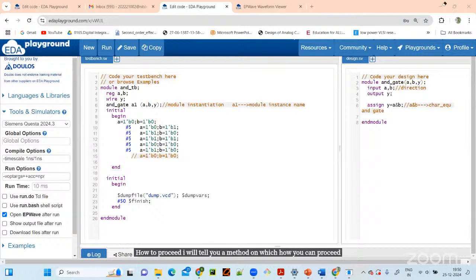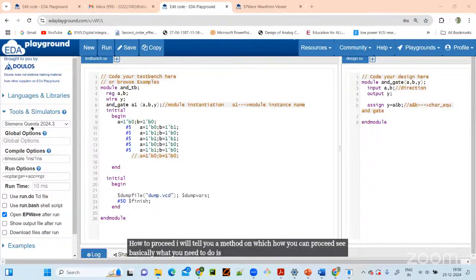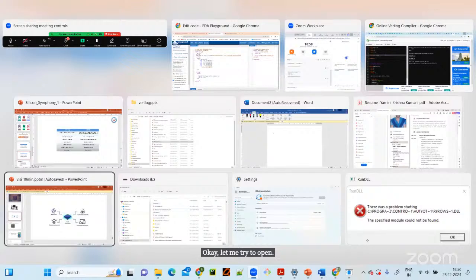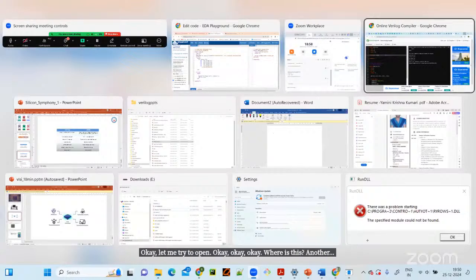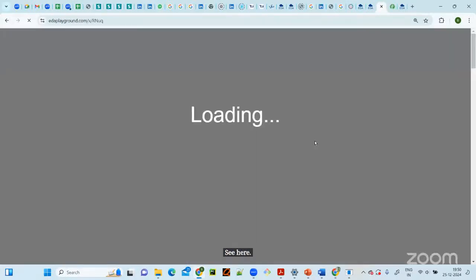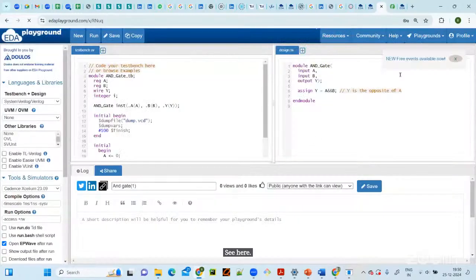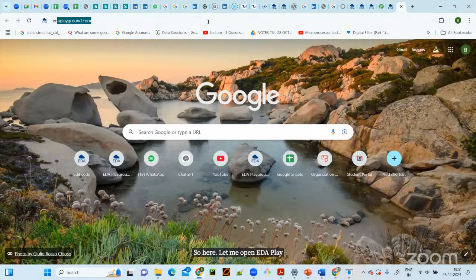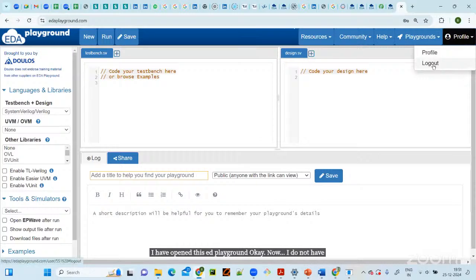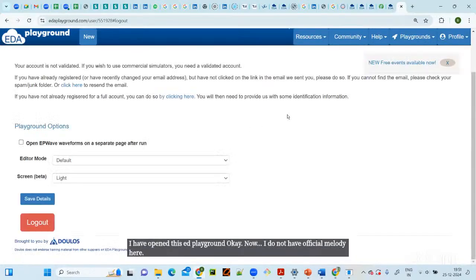See, basically what you need to do is, let me open EDA Playground again. I have opened this EDA Playground. Now, I do not have any official mail ID here.